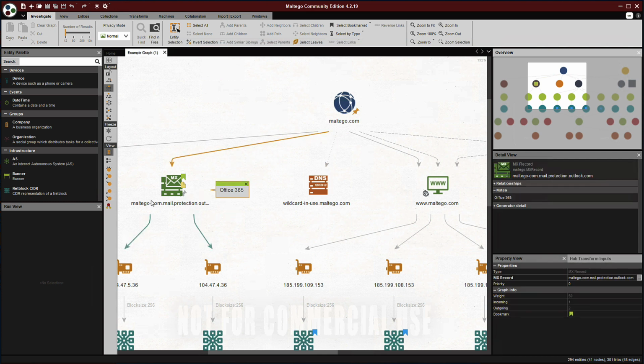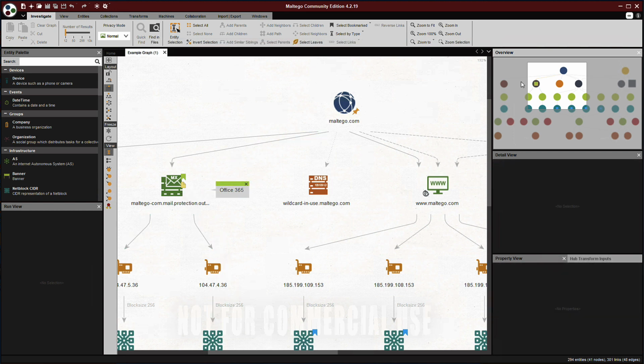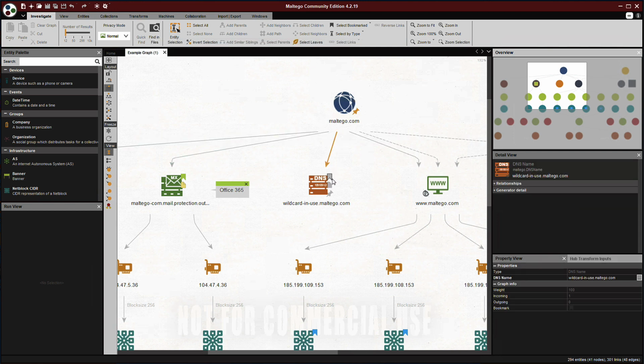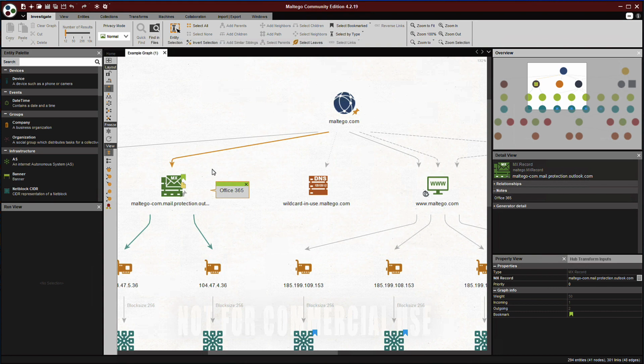Each one of those items on the graph is an entity. In Maltego, an entity is a piece of information shown as a node on the graph. Different entity types are used to differentiate between the different pieces of information that can be represented in Maltego, meaning they look different. As you can see here, an IP address, a domain, DNS, and so on. Entities can be anything from a DNS name, a person name, a phone number, an email address, and so forth. So let me go ahead and create a new graph.